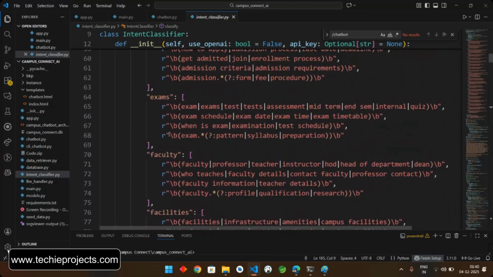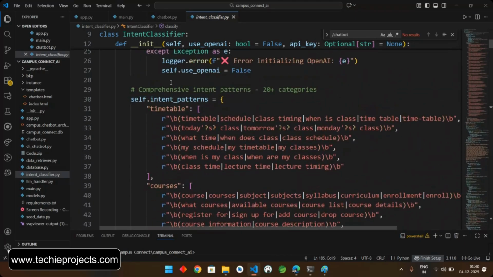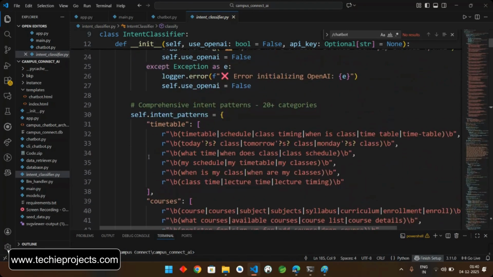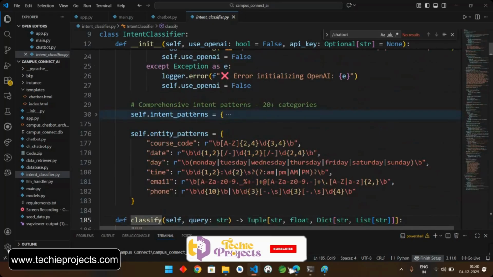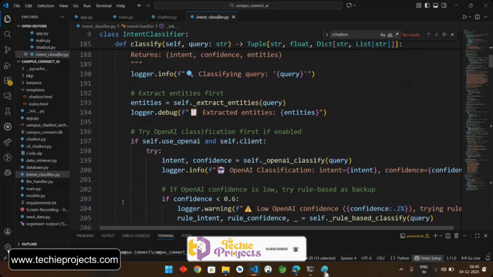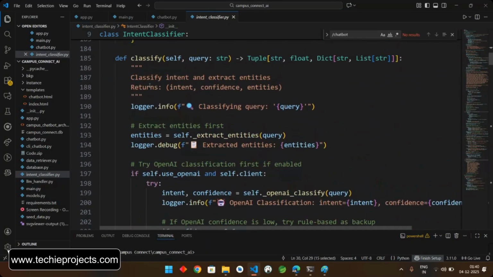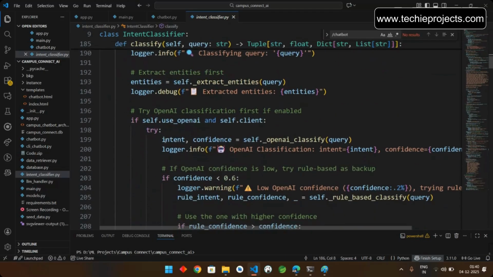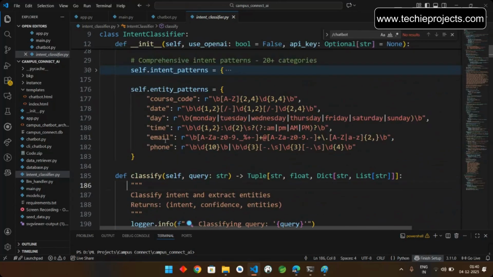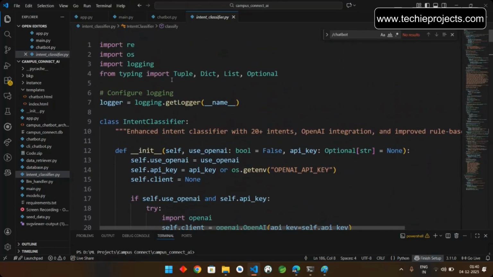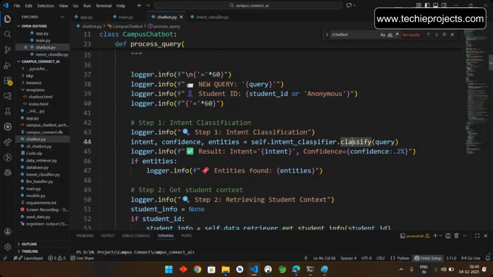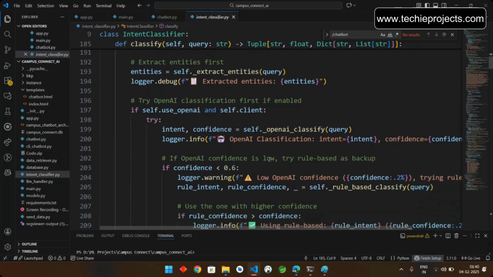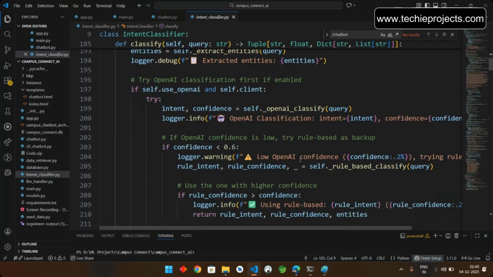We have these fixed intents like courses, timetable, events, admission. These are the intent patterns, and these are all the types of intent our chatbot is capable of handling. This function does exactly that: it extracts the intent. The classify function will help to identify the intent from the user message.